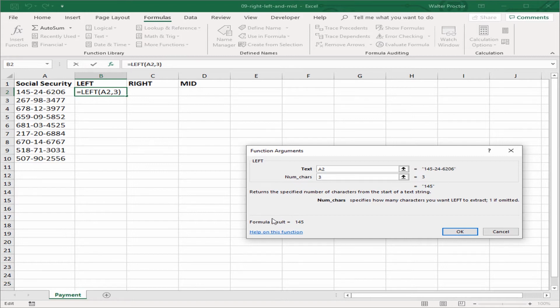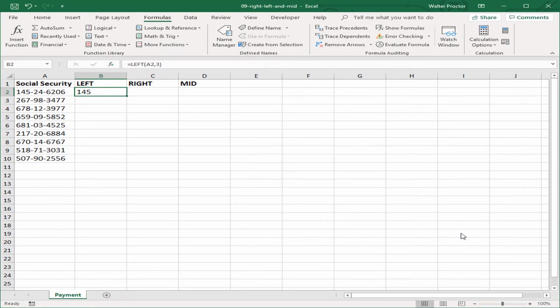But let's type in the number 3. That should return 145, as that's our first numbers, which you'll see in the lower left-hand corner, where your formula results get returned. Go ahead and click OK. And as we can see, you'll get 145.